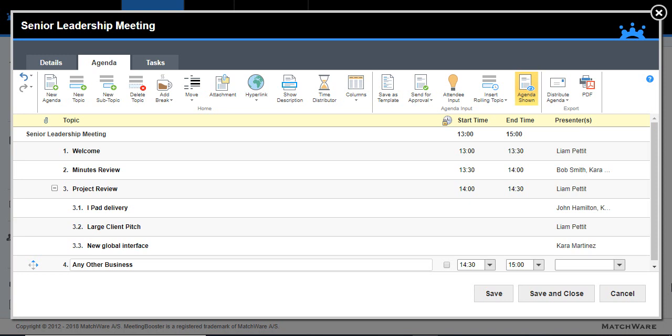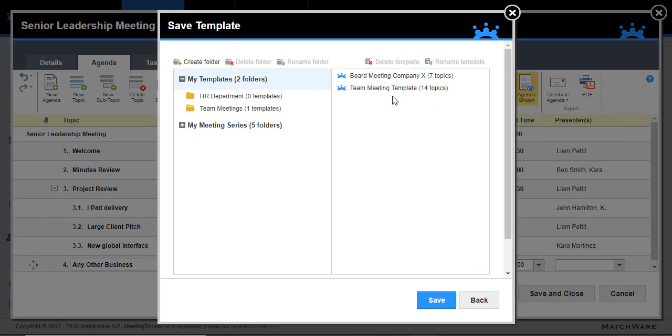If you're creating a meeting agenda using the MeetingBooster Agenda Builder and want to save it as a template, simply head up to the ribbon toolbar and select Save as Template. You can then categorize a series of folders and labels to identify your different meeting agendas.